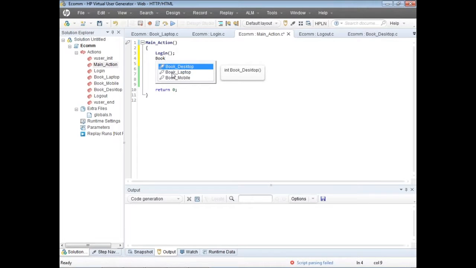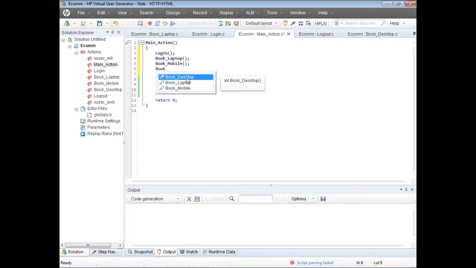So let's say you wanted to call book laptop first. Just double click on it, it automatically takes care of it, and then put a semicolon. Same thing with book laptop, book mobile, and finally control space, and then book desktop. And finally log. Control space log.